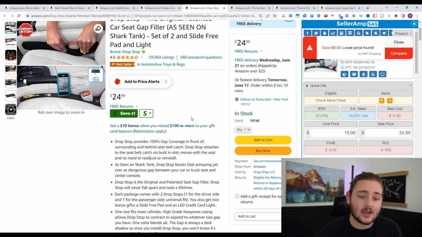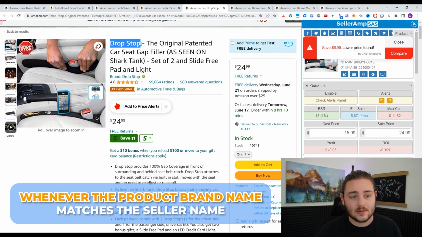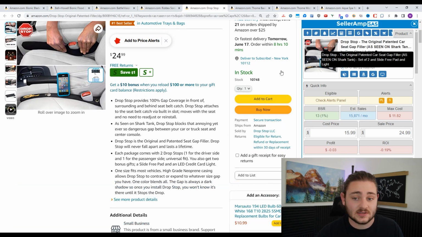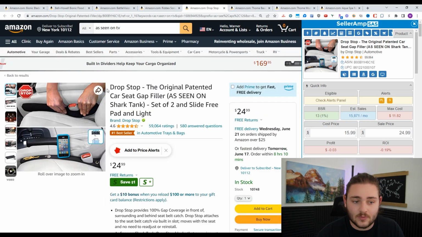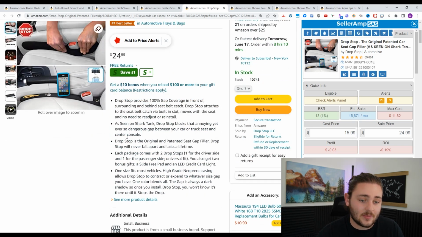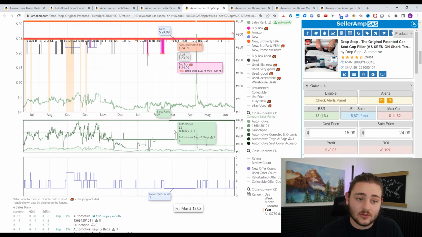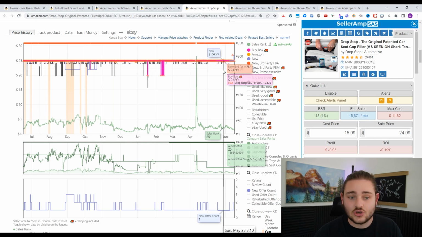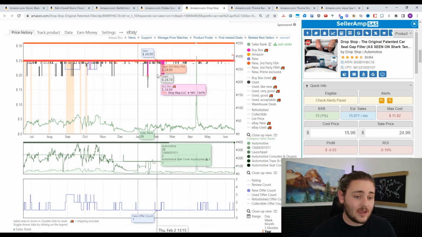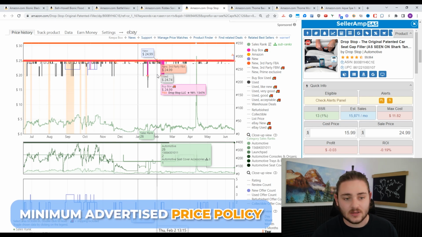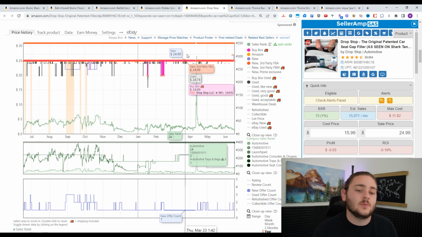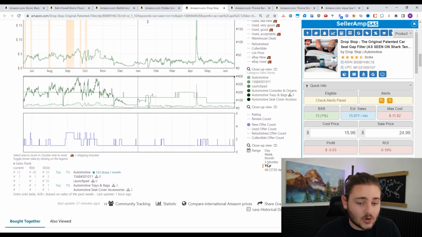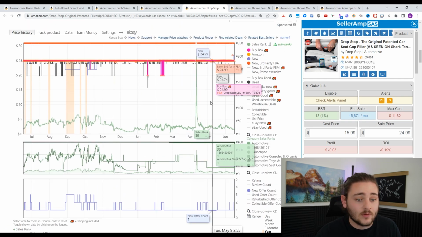So this next thing you want to be on the lookout for here is whenever the product brand name matches the seller name. This is another classic, super easy thing to be on the lookout for on these listings that trips up a lot of Amazon sellers. And so right here, Drop Stop is the brand and then Drop Stop is the seller on the listing. Another thing we can look out for here is that same keeper pattern where it's a super flat price line. Anytime you see a super flat price line, it tells me that there's either a MAP policy, so a minimum advertised price policy on this item, or it's going to be somewhat controlled. The brand's going to be controlling the sales, something like that, right? Both of which typically are not going to be the best arbitrageable items.